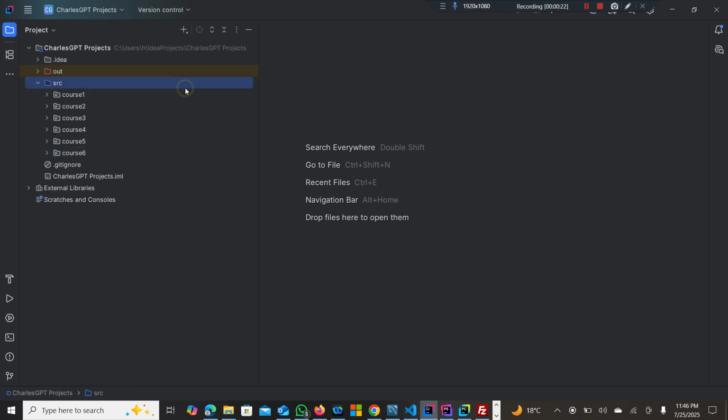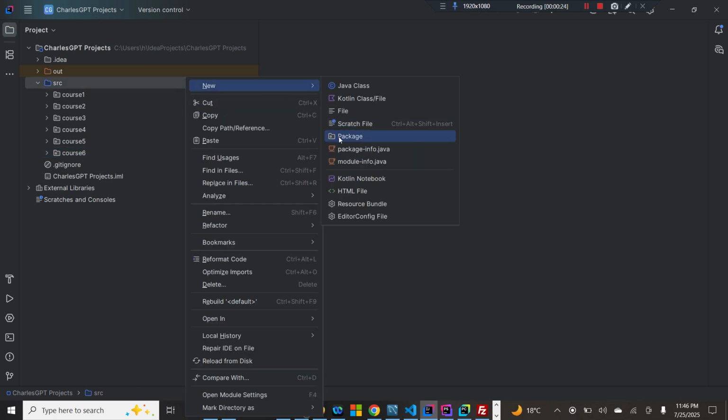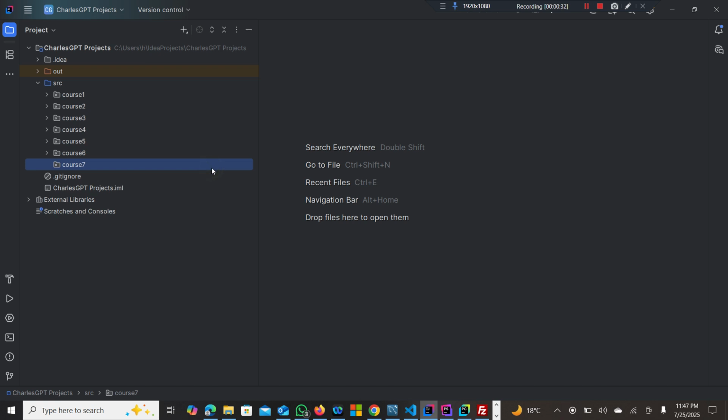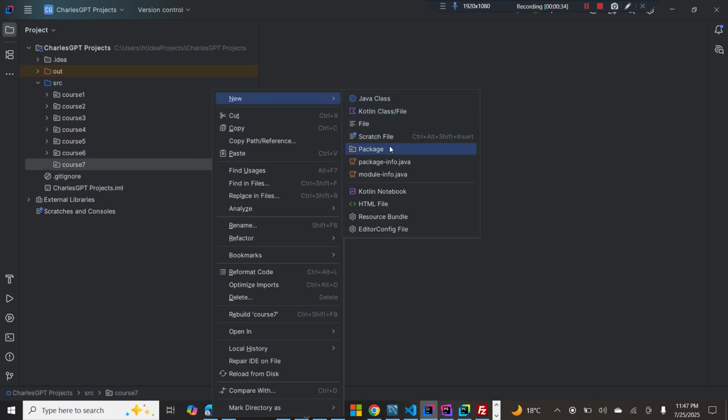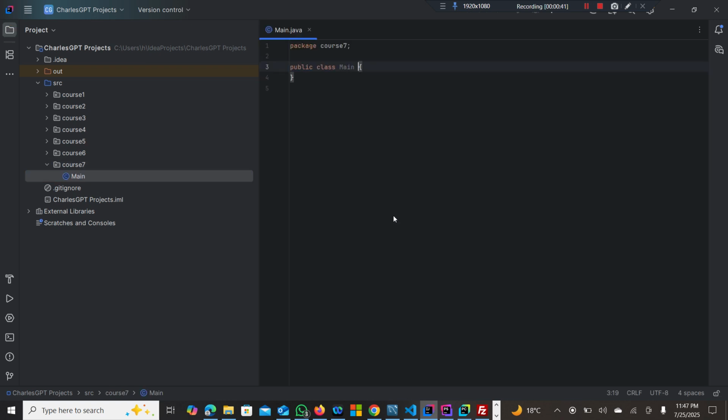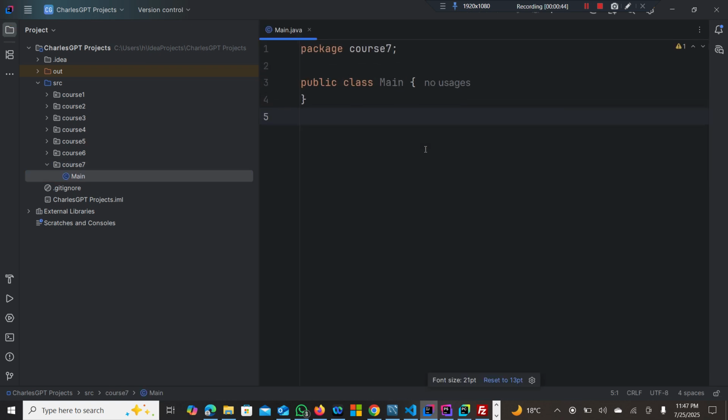So I'll just remember my file hierarchy needs to be good and cool as well. So I will name this course 7, and then under the course 7 I will give it a name for my Java class, and we'll just call it main. Okay, so I would increase this a little bit. I think 19 is good. 21 is too big. Yeah, 19 is good. Okay, let's get started.